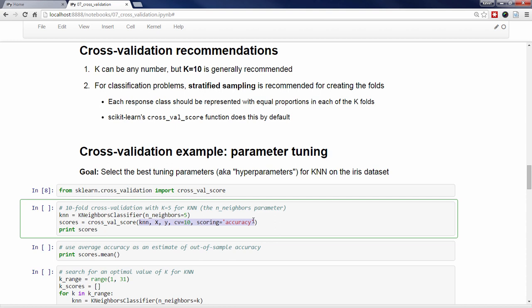The fourth parameter is cv equals 10, which means that we want it to use 10-fold cross-validation. The final parameter is scoring equals accuracy, which means that we want to use classification accuracy as the evaluation metric. There are many possible evaluation metrics, so I recommend that you always explicitly specify which one you want to use. You can see the complete list of metrics in Scikit-learn's model evaluation documentation, which I've linked to in the resources section below.